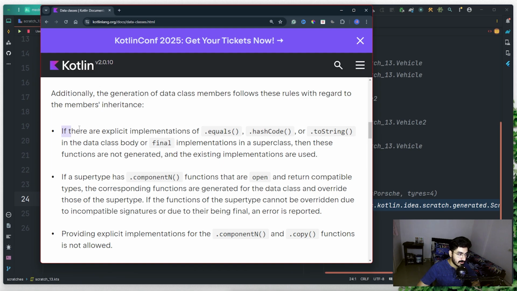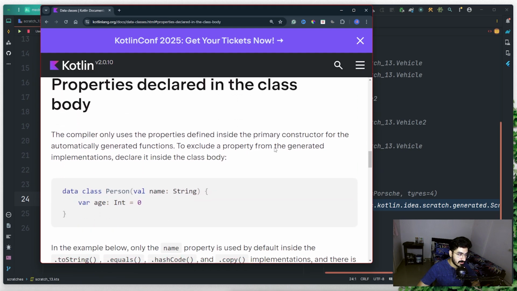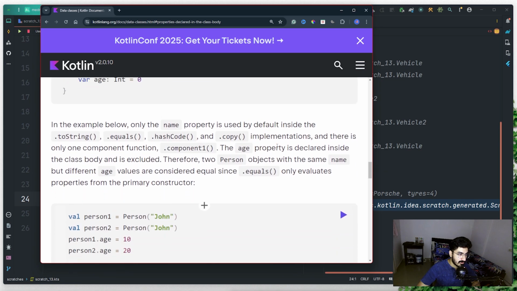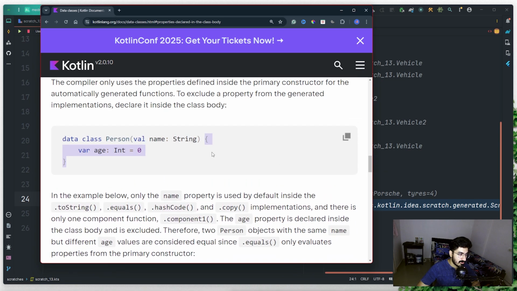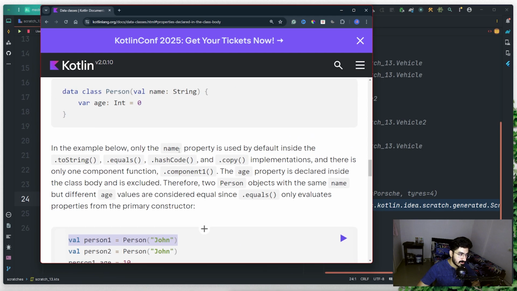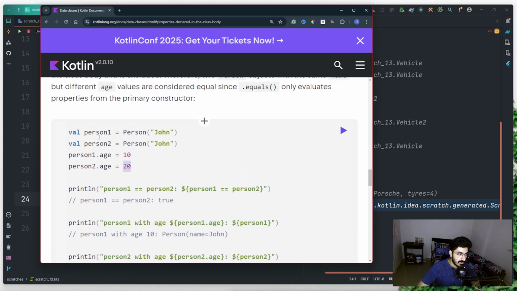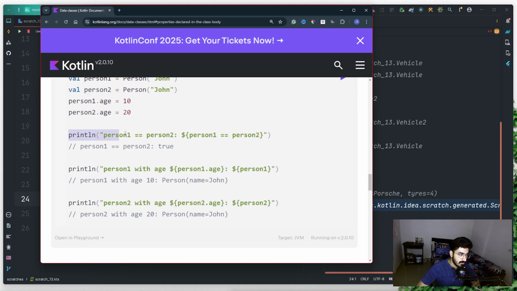Okay, and these are certain explicit functions that are defined inside of the data classes. Properties declared inside of the class body can also be declared there, as you can see right here. We have a val person, and the Person data class is present here. person1.age = 20. Now the interesting thing is what will happen if we say person1.equals(person2). What will happen here? println(person1 == person2).